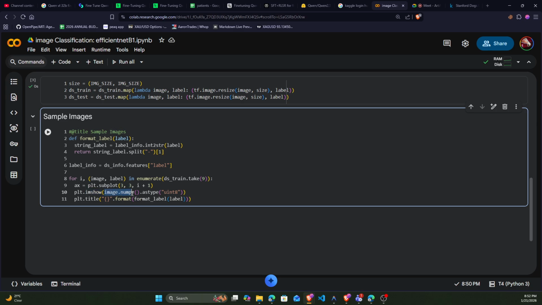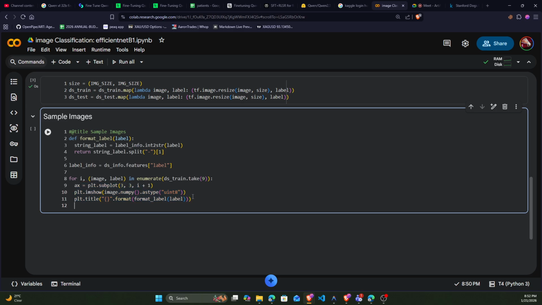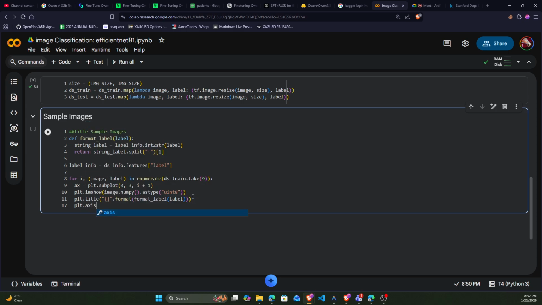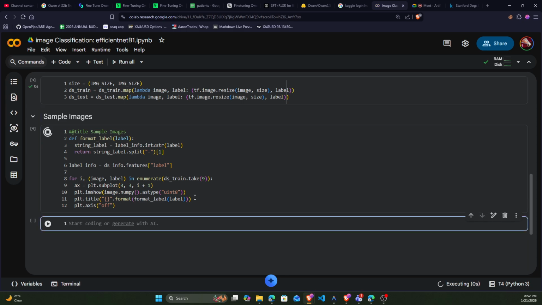We convert our image into a numpy array of type int8, and then we plot, adding a title to each and every image that we have. And then we can remove the axis, so we will have plt.axis off, because we don't want to see the axis, we just want to see the images, and then we can run this.